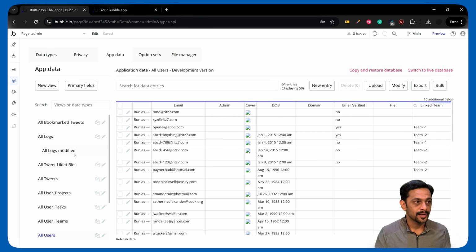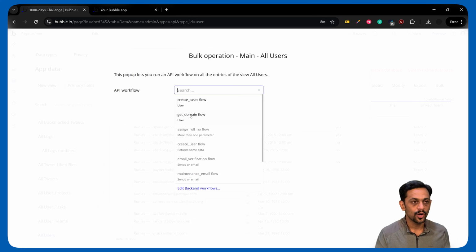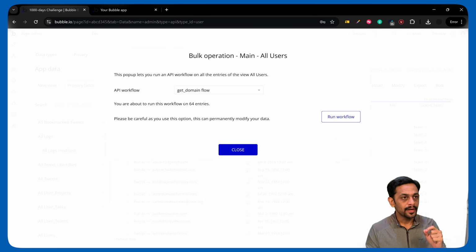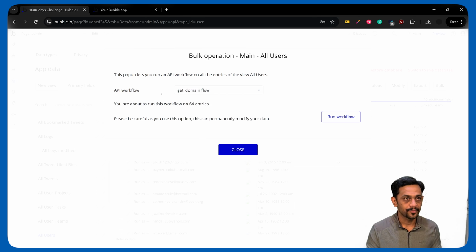Now we can go to the data, we can go to all users. Once you're in the user tab, you can click on bulk, and it'll ask you which workflow you want to run. And this is what we created just now. Keep in mind, you can run this workflow only when you are in the same data type, which is the parameter for the workflow that we are selecting. You can see none of the others can be run from here. It is only these two because both of them require user as a parameter, right?